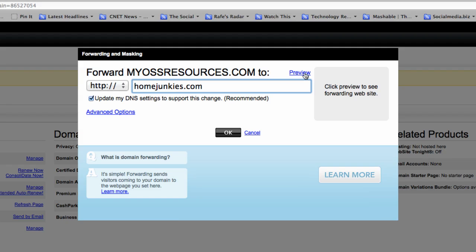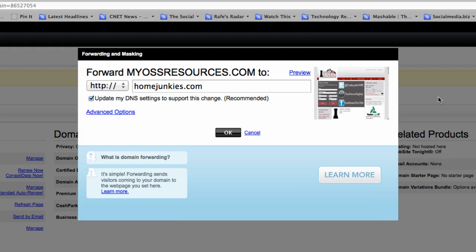If you want to preview it, it's got a really awesome preview button that's going to generate a preview for you, so you can make sure that, yes, it's definitely going to the right place. And there it is. There's my eEdge website, so I'm going to click OK and be done with it.